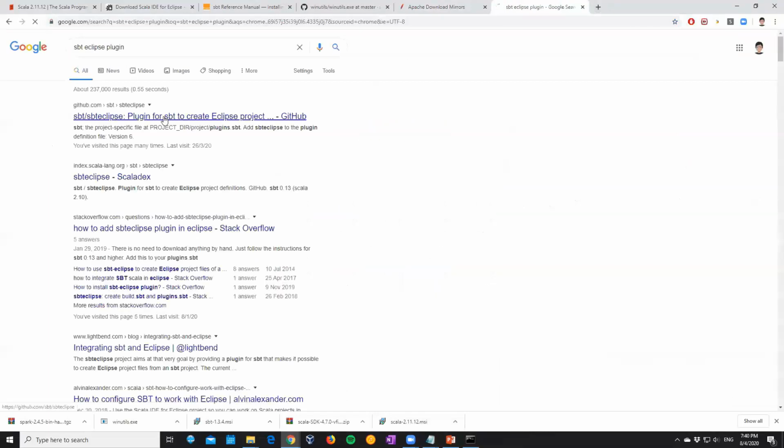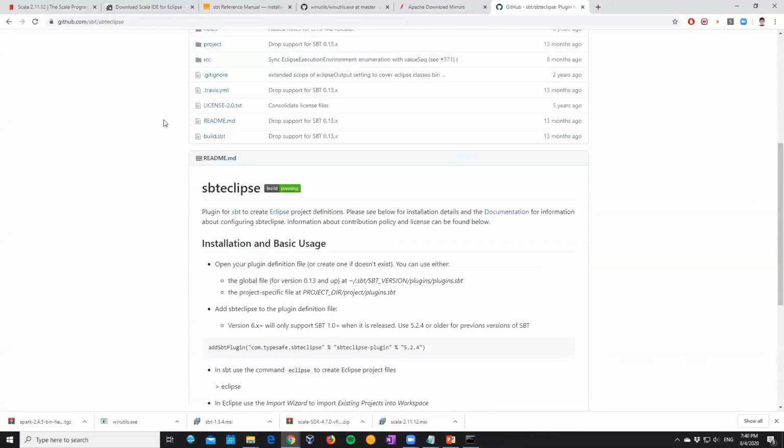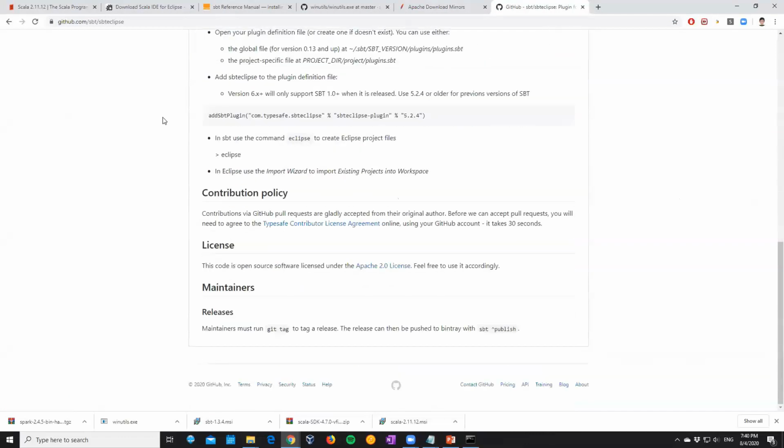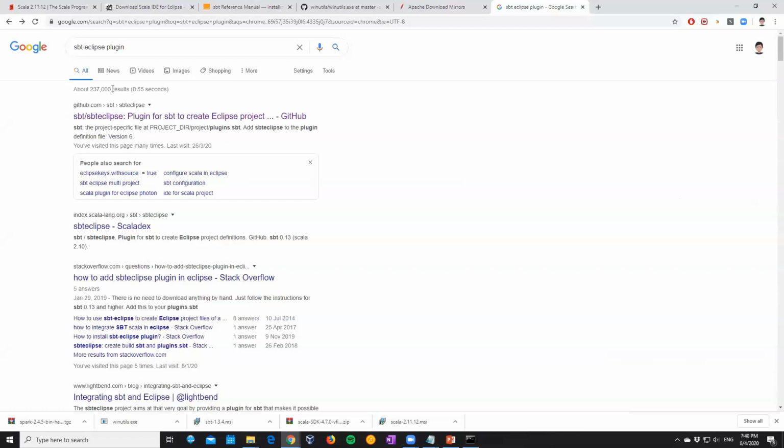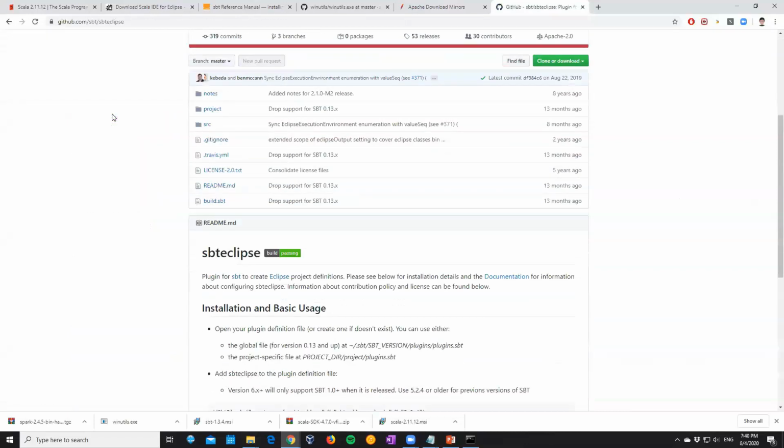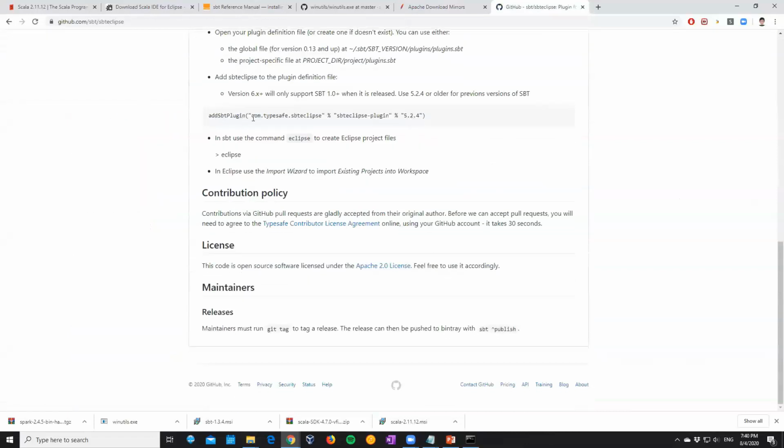So it's a very simple single line. When you Google for it, it comes in. You can see that you need to add this one line to start your Eclipse plugin. Just Google for SBT Eclipse plugin. It gets you to the plugin. Inside the plugin notes, you have the line that you've got to add.